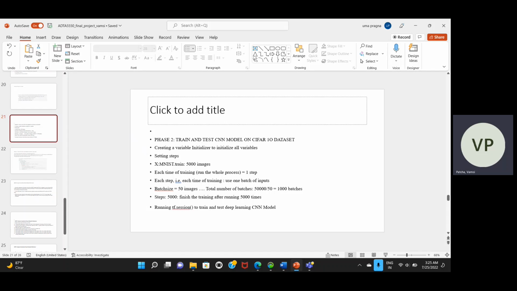Now we need to create phase 2: train and test the CNN model on the CIFAR10 dataset. Create a variable initializer to initialize all the variables, setting steps like x MNIST train with 5000 images.